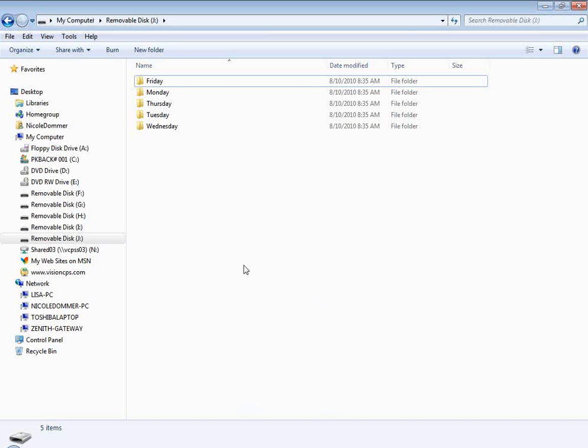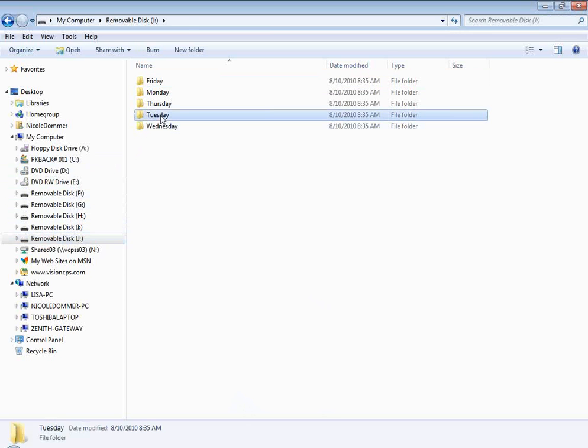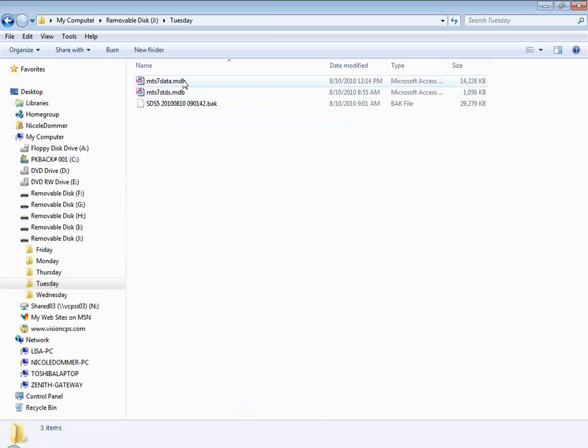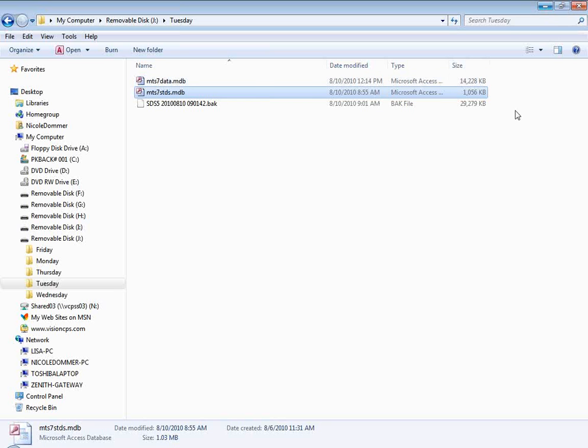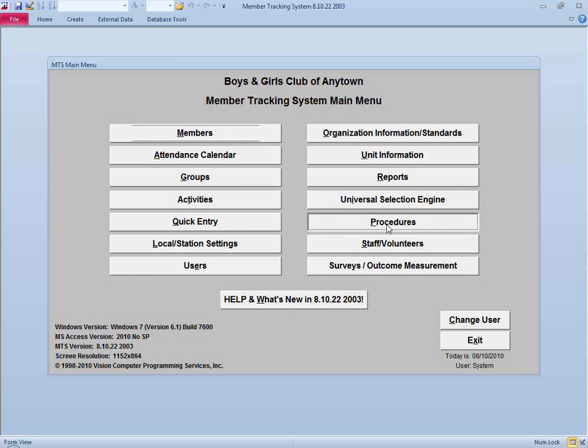If you go to your My Computer screen and you open your removable disk J and you go to Tuesday, you'll see that we have a data and a standards that were backed up. The last time they were used was at 12:14 and 8:55 a.m. for the standards file.